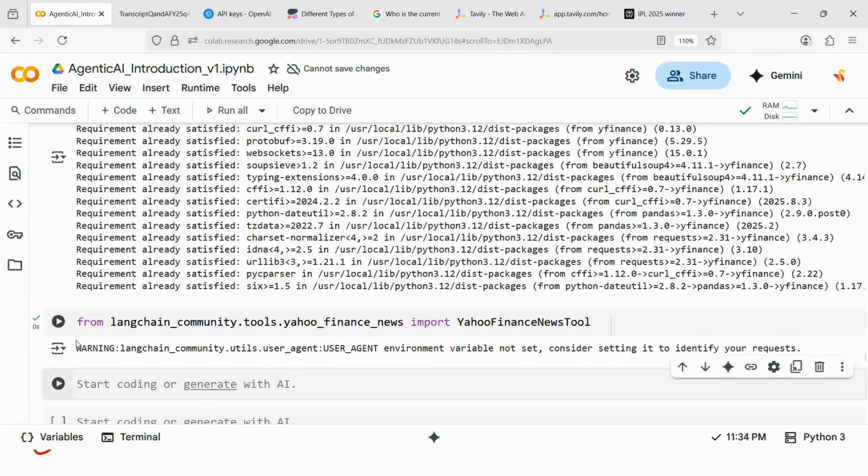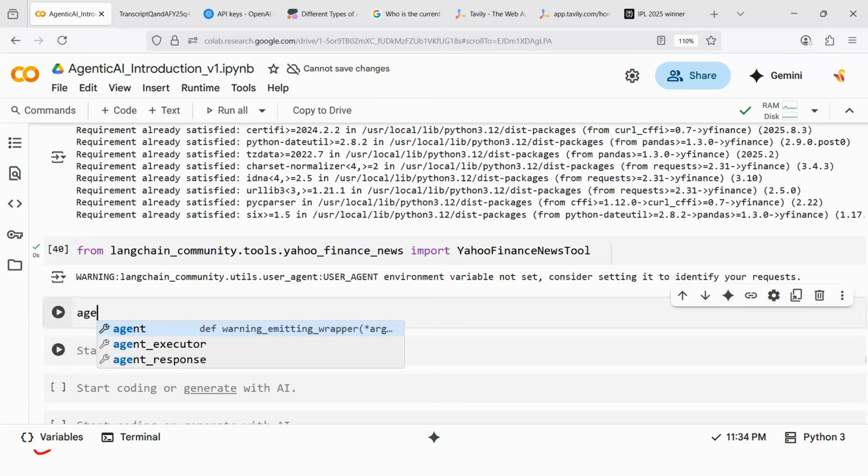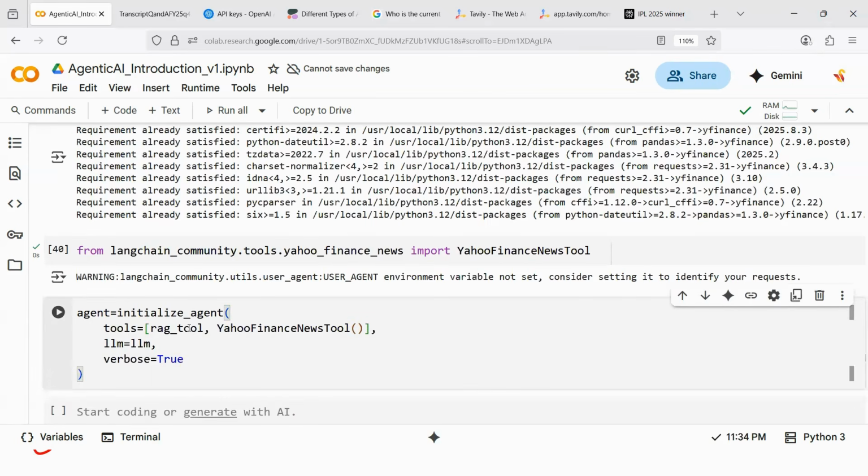This is another tool. Now I want to create an agent with two tools. One is the RAG tool. So that means for anything Microsoft earnings related, you use this RAG tool. But if I ask you a question that is beyond Microsoft earnings, for example, what is the Microsoft current stock price?